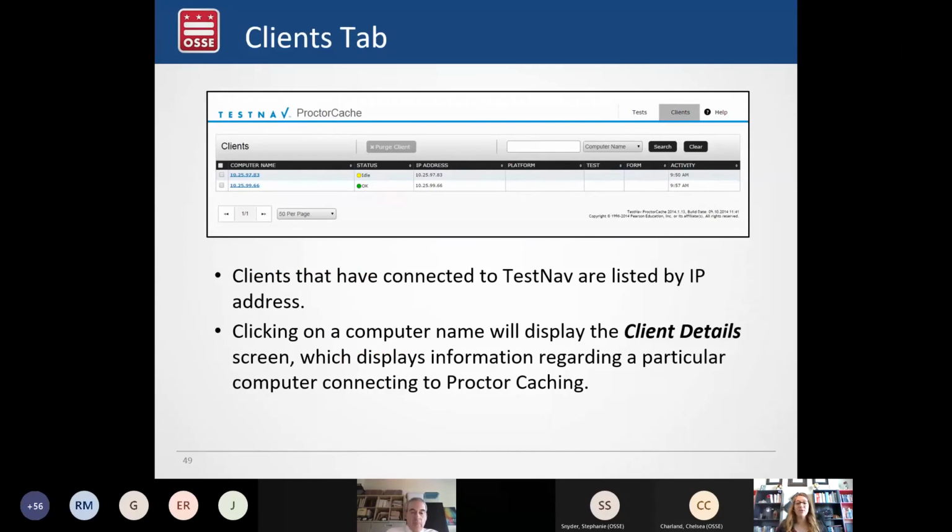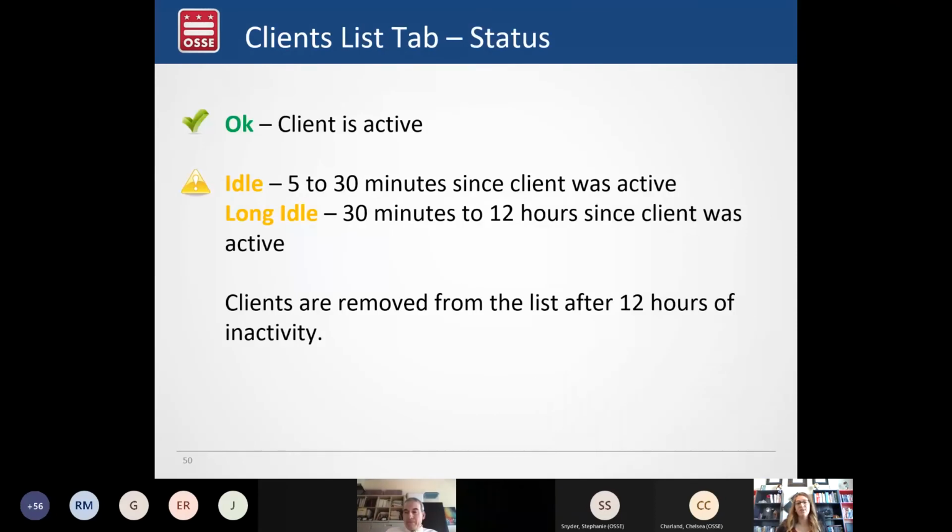This slide gives a little bit more information about the client tab and monitoring the status of the clients. So you can see the screenshot here. You have similar status icons with similar colors of OK, idle, all that stuff. And here's just a closer look at what those status tabs look like and what they mean.